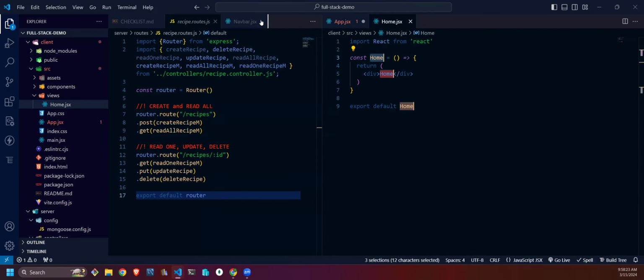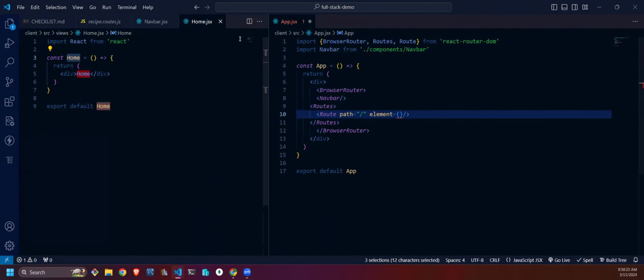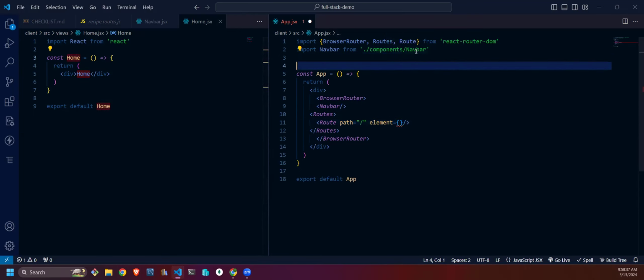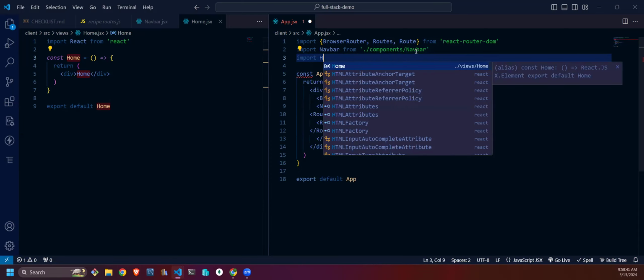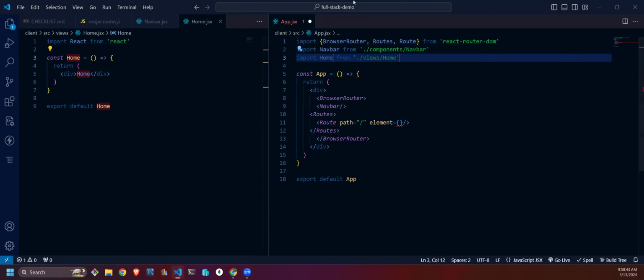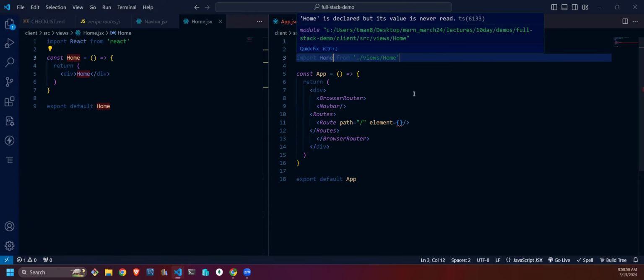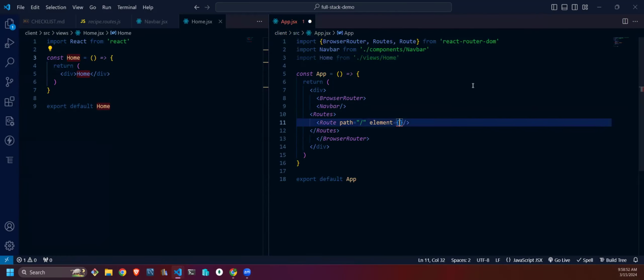Move this over here. So what I want is when we go to /, I want to render this home component. So I'm just going to basically stick the component in here. But first, I'm going to remember to import it. So I'm going to import home. And Visual Studio Code should be able to help you out with its location. So I just type in home. It knows that it looks in views and looks for home. Then I'm going to put that component in here.